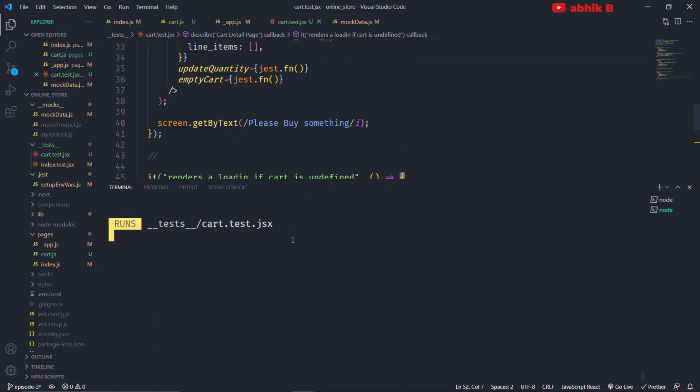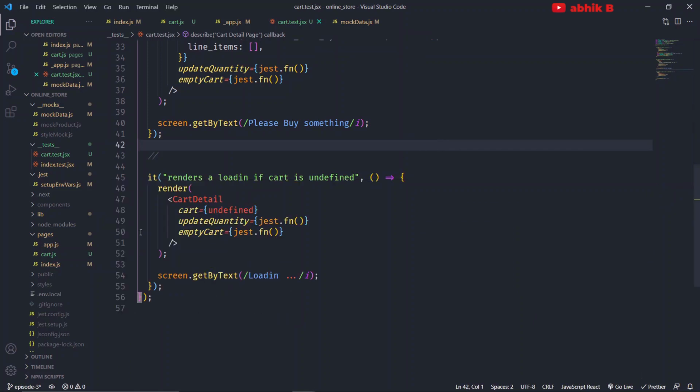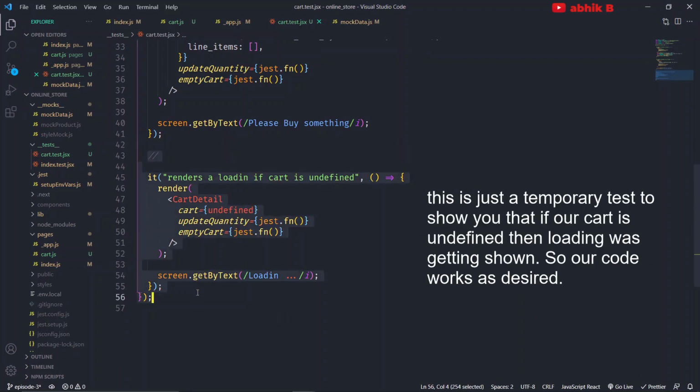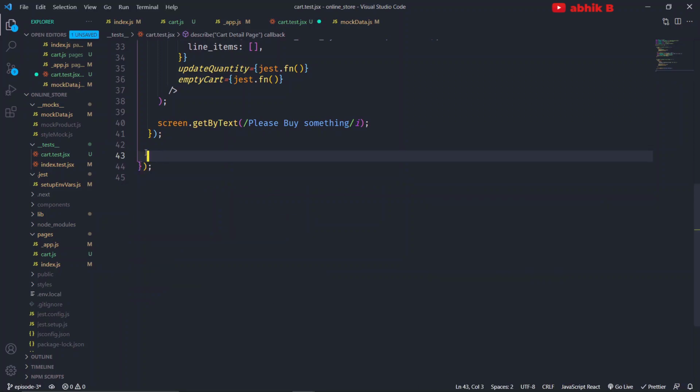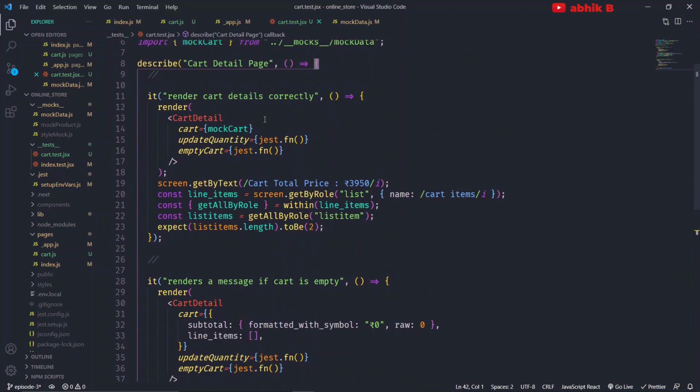So if we pass here undefined, then our test should actually pass. Let me run my tests, and you can see my test is getting passed. Now I don't want to test this, so I will delete this. This was just to show you that if our cart is undefined, then also it passes. So it is actually rendering, so we don't have any problem with that. Okay, so the tests till now we have written are these two tests.